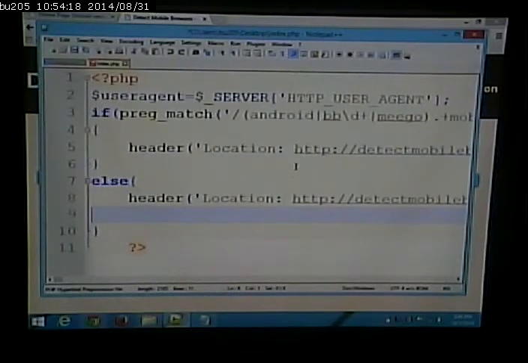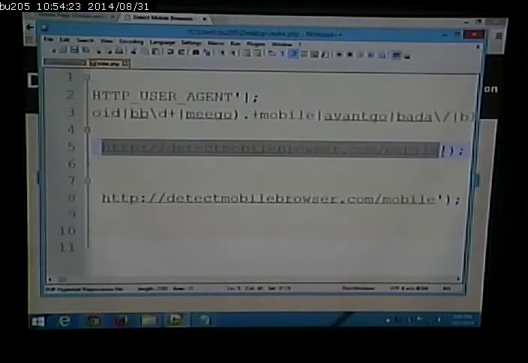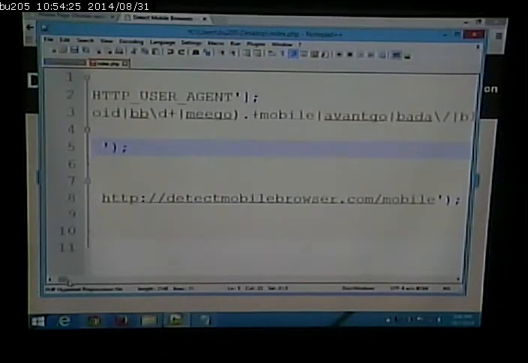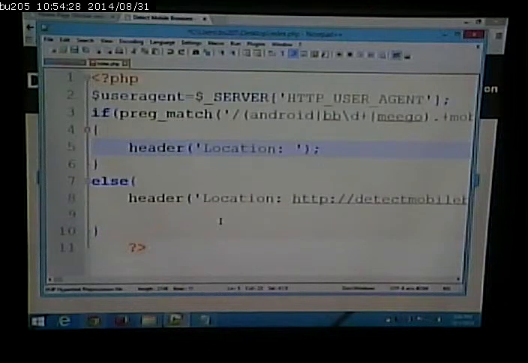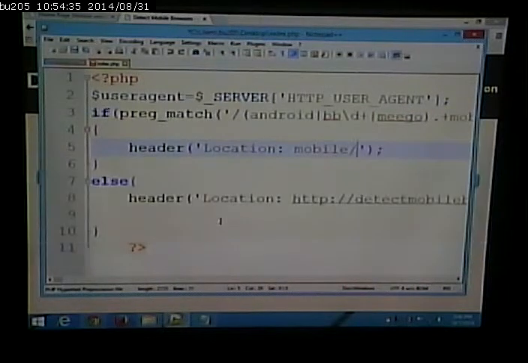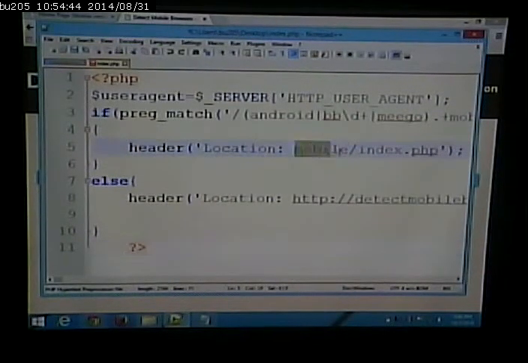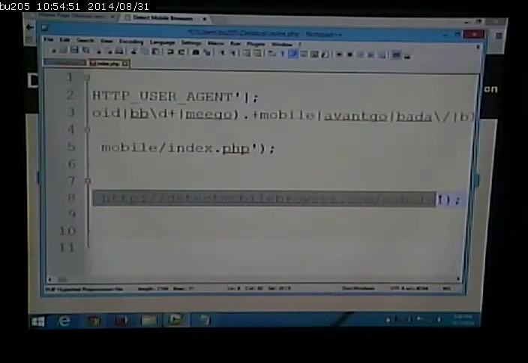And again, the location in the case of a mobile device is, I'm going to redirect to, what will be my address? Well, right now I'm in the root, so I want to send it down to the mobile folder. And the file is index.php. For this one, it's going to be the same thing, except I'm going to send it to the full folder.